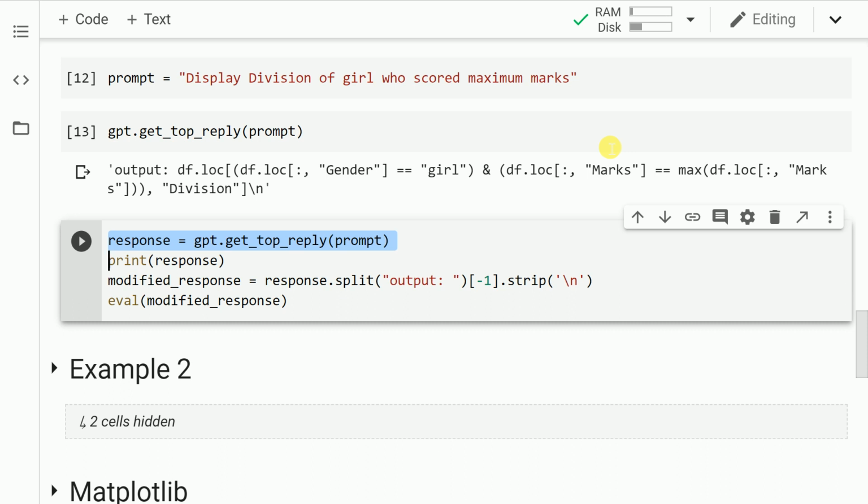So in this piece of code, I get the response by passing in the input values. In the next line, I print that response. In the third line, I modify the response by removing unwanted characters like output and \n. And finally, whatever text is remaining, that is the actual command generated by the GPT-3 model, I use the eval function to run or execute this. So let me run this cell.